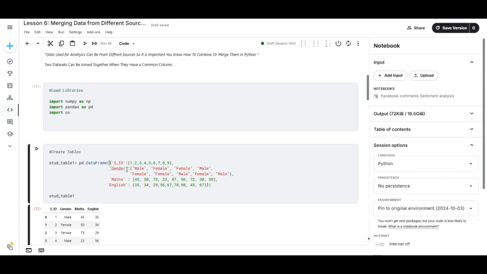Then gender, we have male, female, female, male. And if you count the records here, it's 9: 1, 2, 3, 4, 5, 6, 7, 8, 9. So each of them has 9 records. The maths, you have 9 records for the maths. Then English, you also have 9 records for the English.